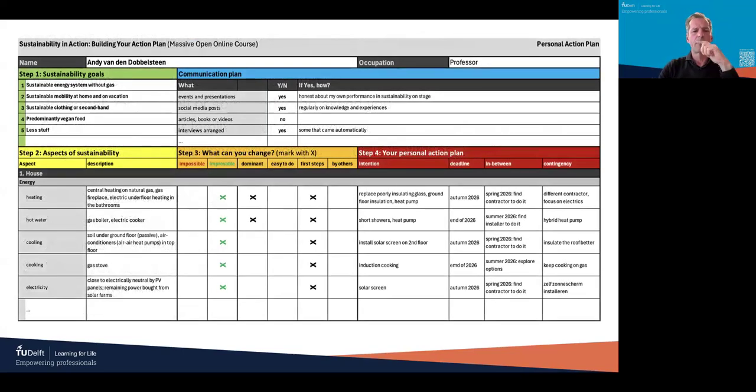And this is an example. This is a part of an Excel sheet that will also be provided in a PDF that you simply can fill out yourself and show how on various aspects. Here you only see energy, but there are all kinds of aspects that you can go through that you have to fill in to pass this MOOC and to get the certificate.